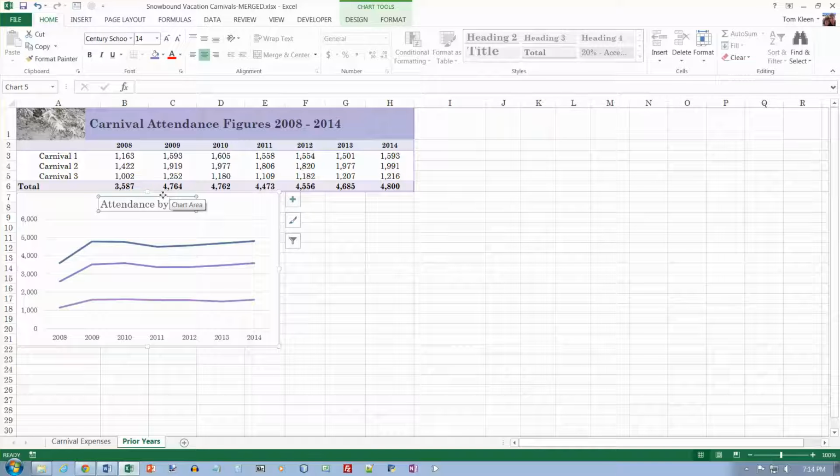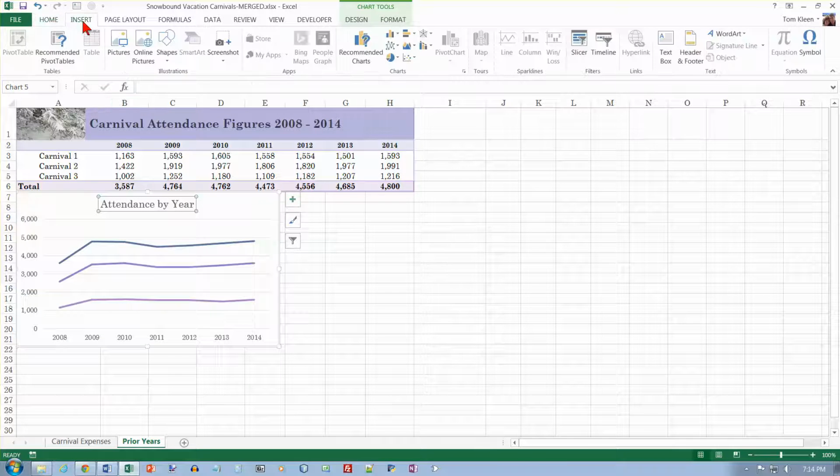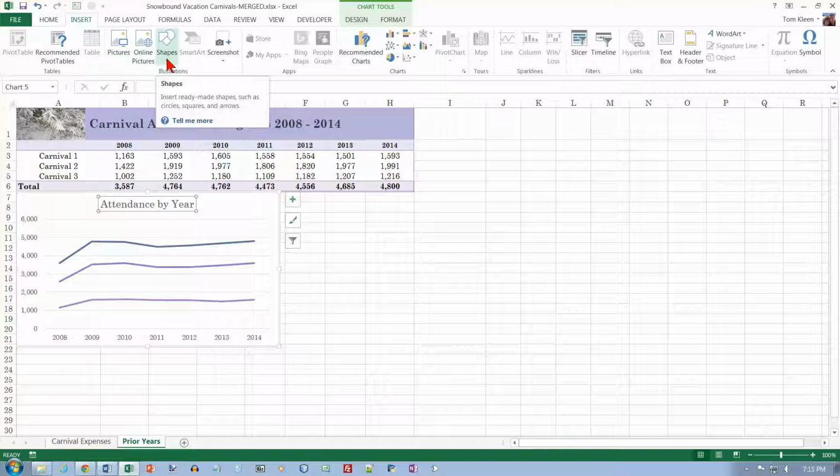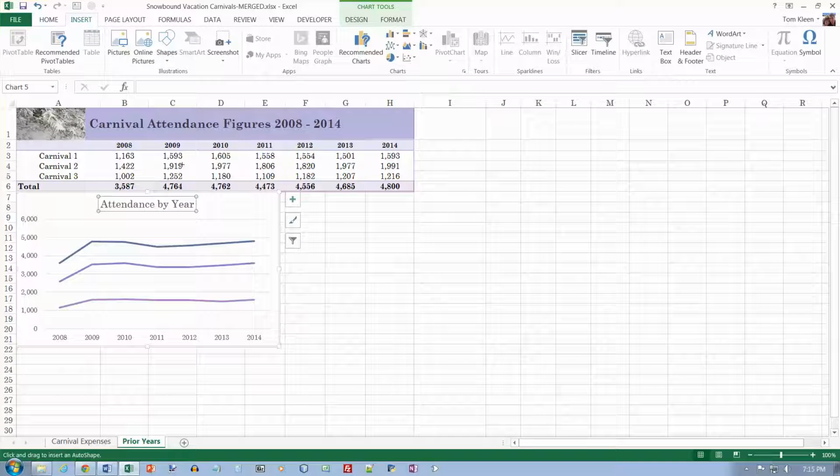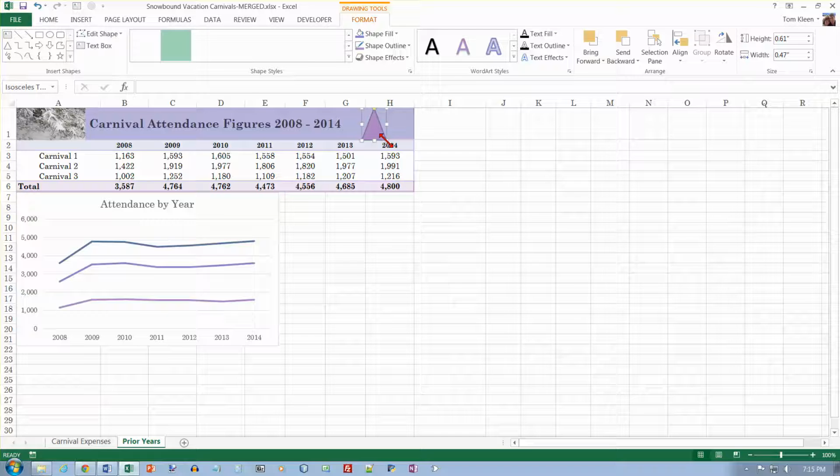So we want to go to Insert, and we want to go to Shapes, and we'll get our Shapes gallery here, and we want the isosceles triangle, which is right here under Basic Shapes. And the mouse cursor changes to crosshairs, and I want to drag it right up here, I guess, is where they want a triangle.